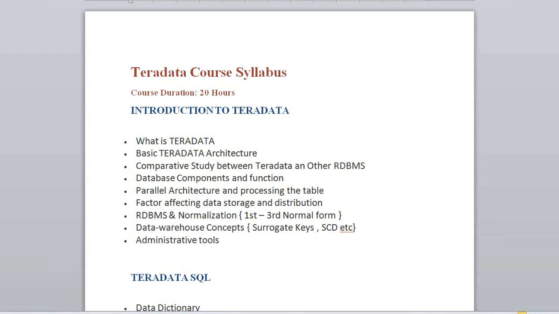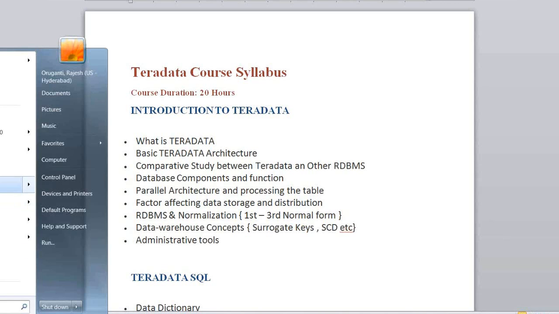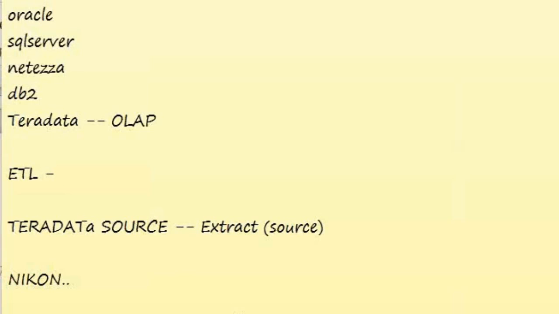So before we get started with Teradata, I'll just give you a basic intro about the database. As you know, there are a lot of RDBMSs available in the market, like, let's say, Oracle, SQL Server, Netezza, and DB2. Plenty of databases available. And why do we need Teradata again? What is so special about Teradata? That is a basic question that, whenever you try to learn about Teradata, is the first question that comes into your mind.